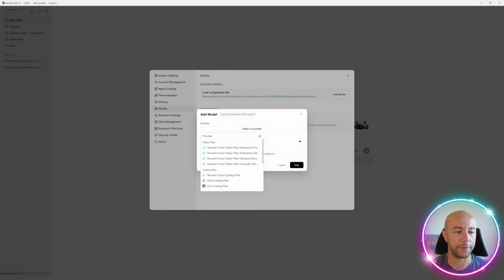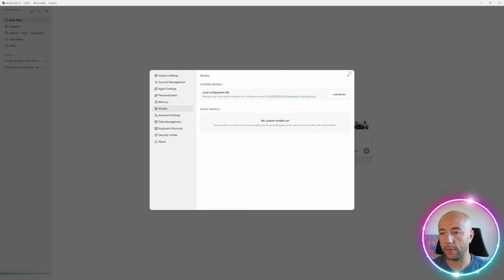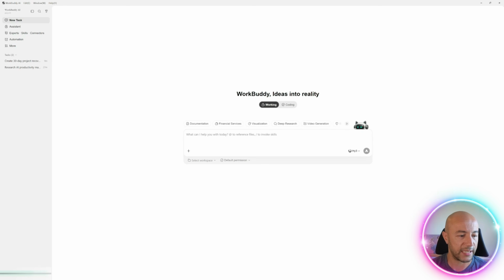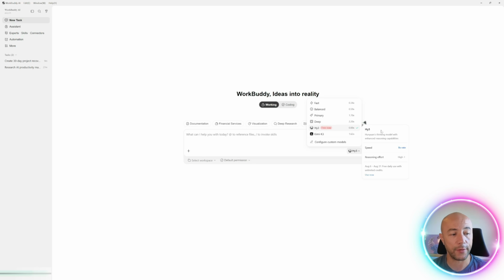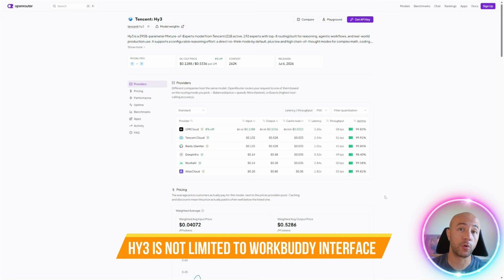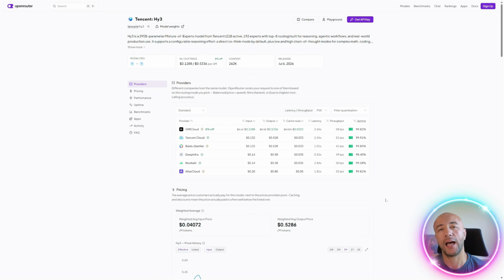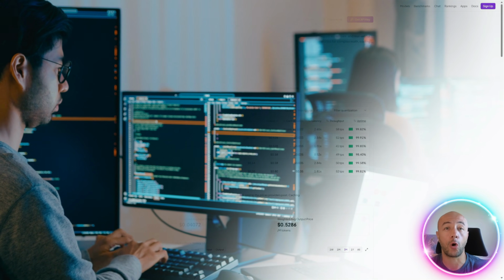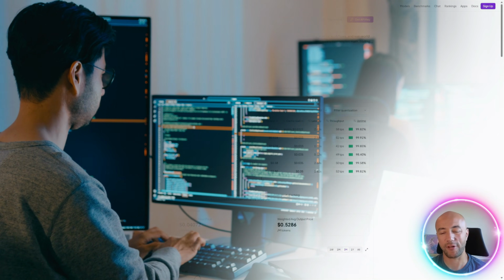Auto mode is useful if you don't want to think about model selection every time. WorkBuddy can choose the model it considers appropriate. And then when we come out of this into here, you will see where HY3 is available in the current account. And this is where you can see it as part of the model layout behind the WorkBuddy experience. Now, HY3 isn't limited to the WorkBuddy interface either. Tencent has also released the model for developers, including access through OpenRouter. So for developers using the model through an API, there's also a clear usage-based pricing model.